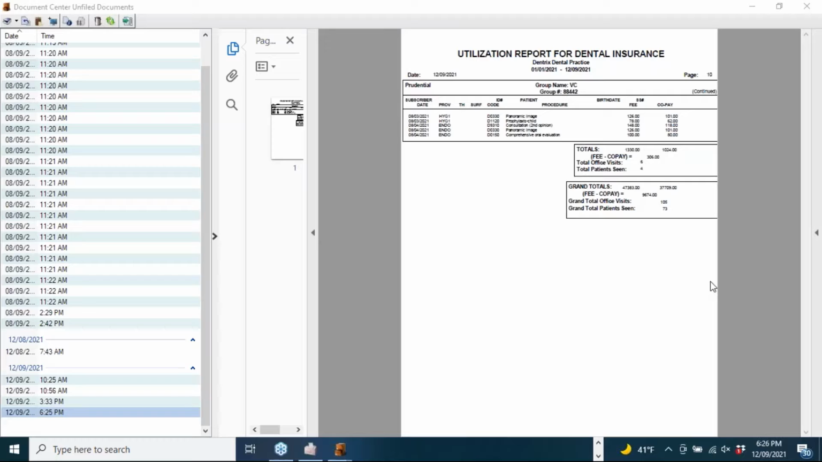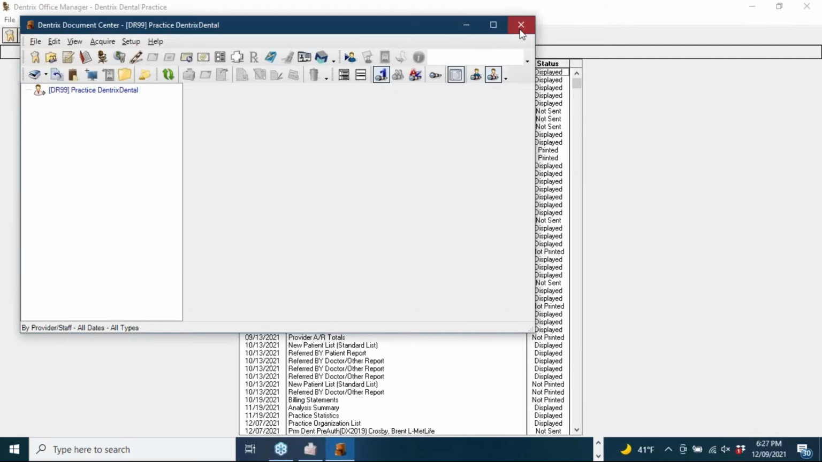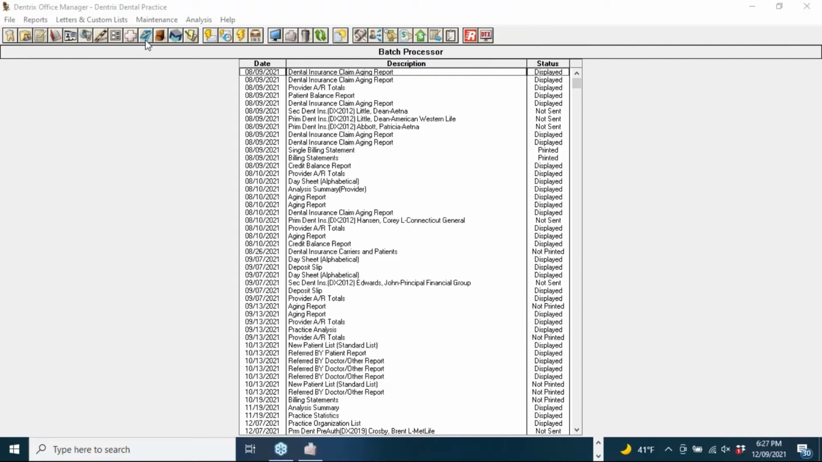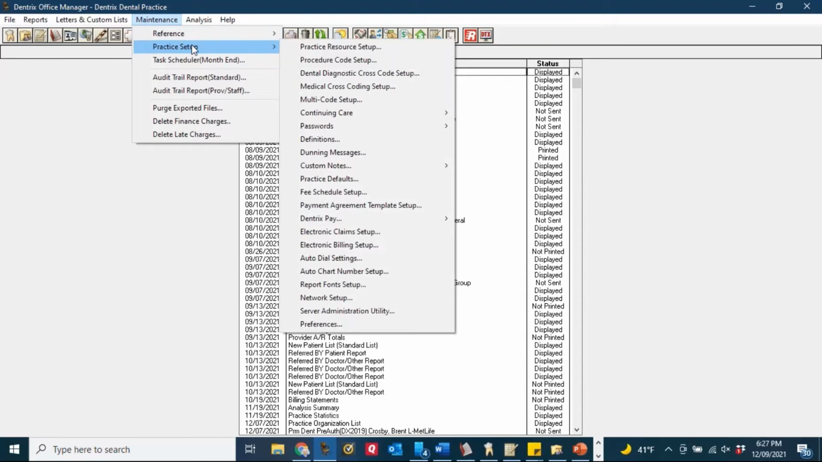Hack number 2. Oh, I like this one. Look up new and modified CDT codes. Since we're coming up on 2022, we know that we're going to have a lot of new and updated CDT codes. I believe my software just updated, so let me double check. But what I think is really cool about this, go to the Office Manager, go to Maintenance, Practice Setup, and then go to Procedure Code Setup right here.